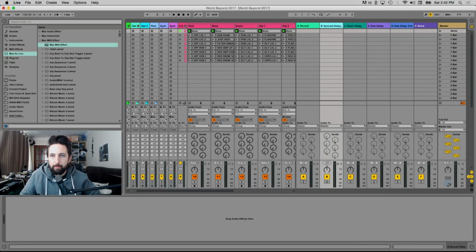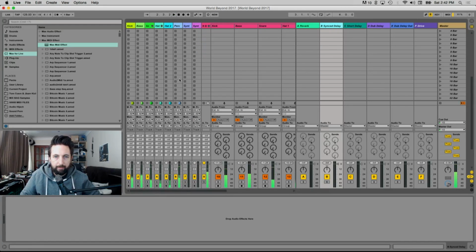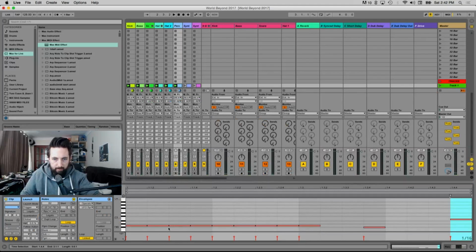Let's open these up a bit so we can see them. Very good. Where's that percussion track? Let's just get rid of some of these notes. Make it a little bit different.